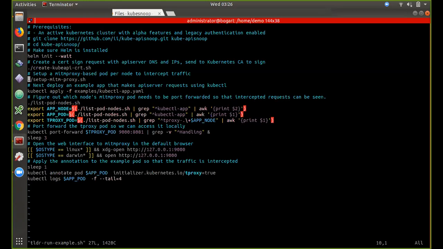And so what we'll do to set up MITM proxy is we'll just do a Helm install with enabling initializers. Then we're going to deploy an example app, which is basically just a pod which has kubectl that makes calls to kubectl get pods every 5 seconds.